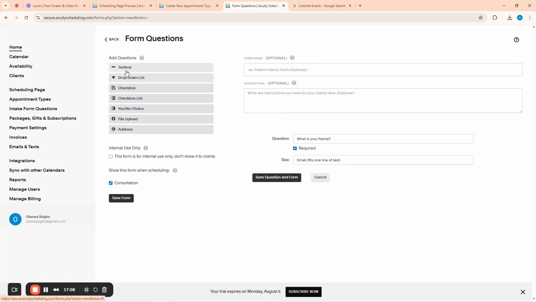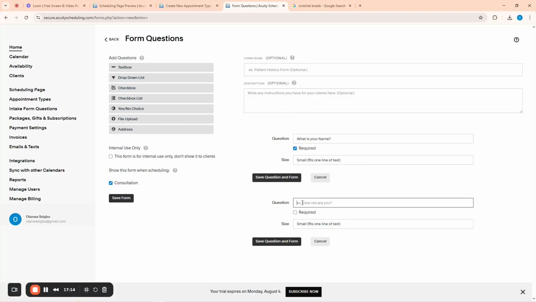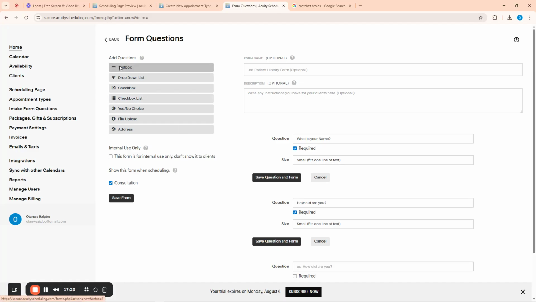Next, we also need to take in some other details here. We can take another question and say, how old are you? Of course, it's going to be a required question. You can see add more.